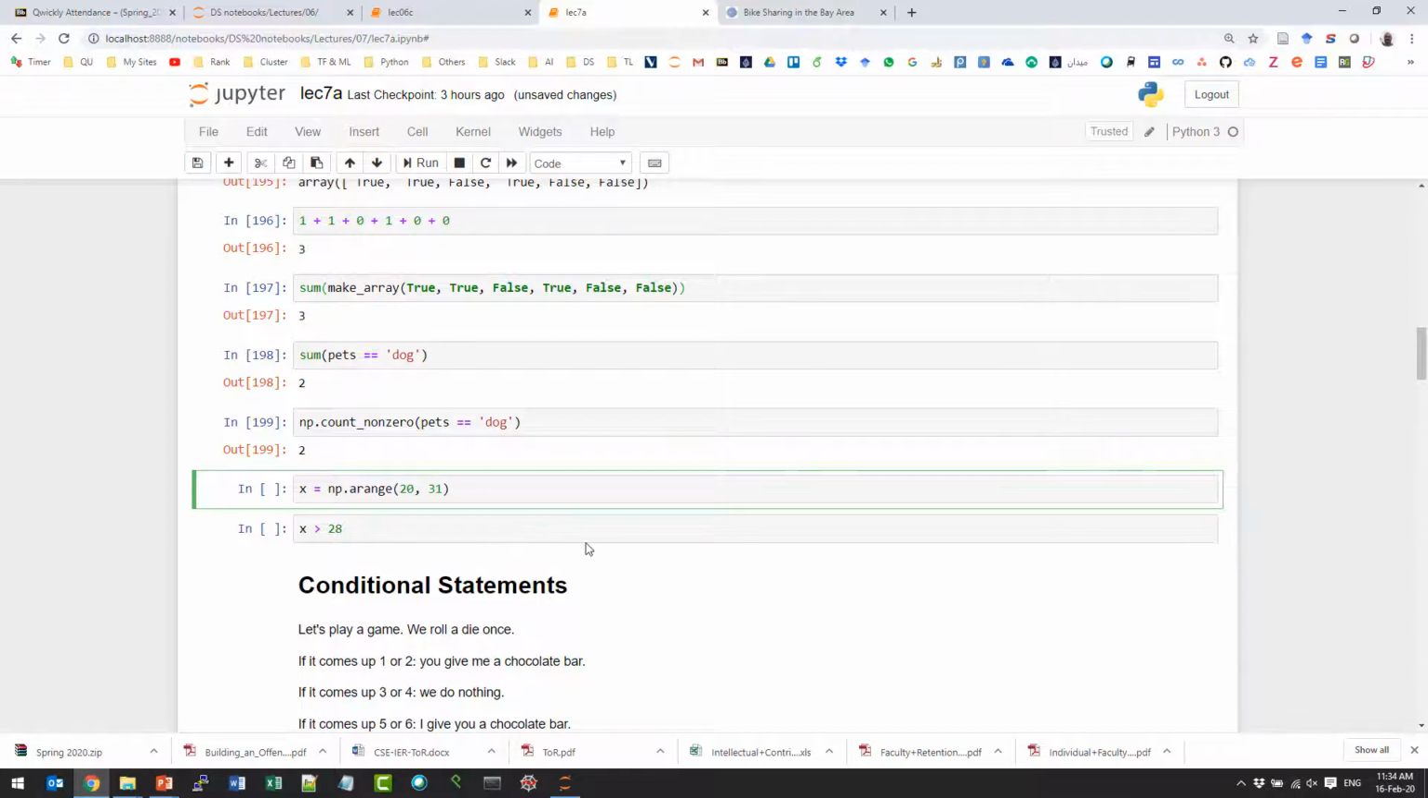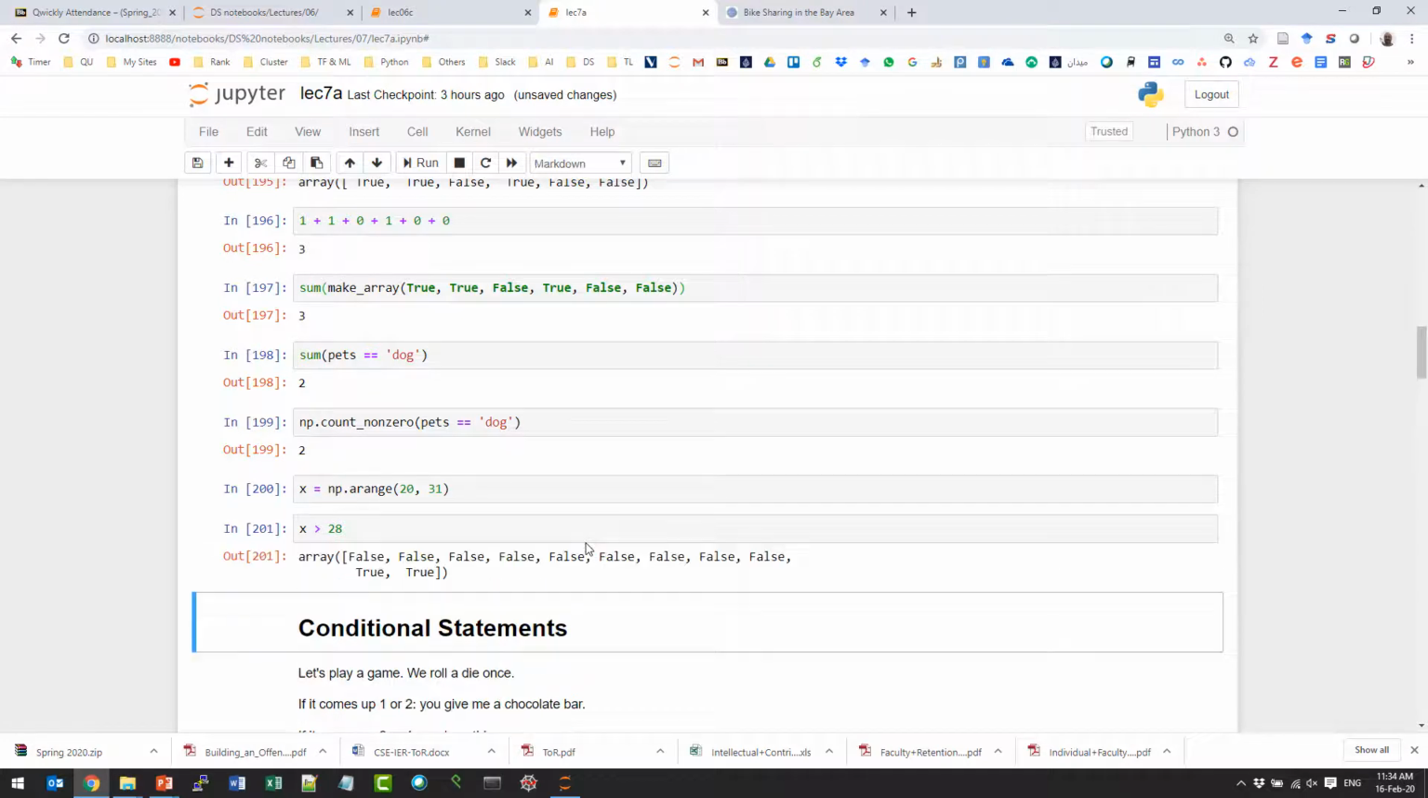Now if we get a range from 20 to 30, and we say x is greater than 28, what will we get? What will be the values of the array? The last 2 values will be true, the others will be false. Any question about that?